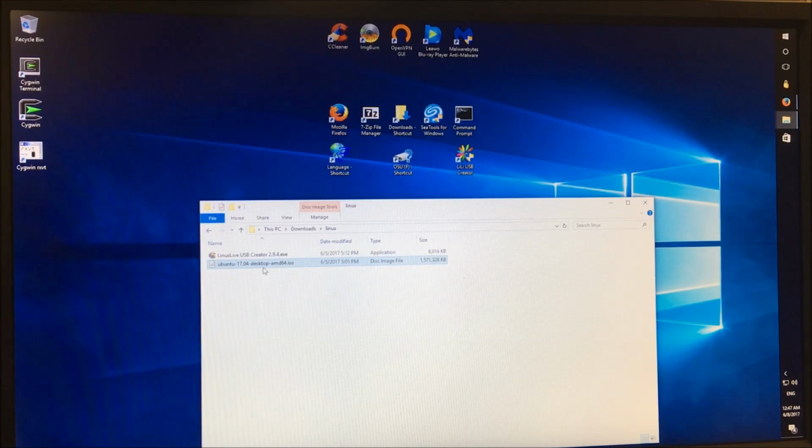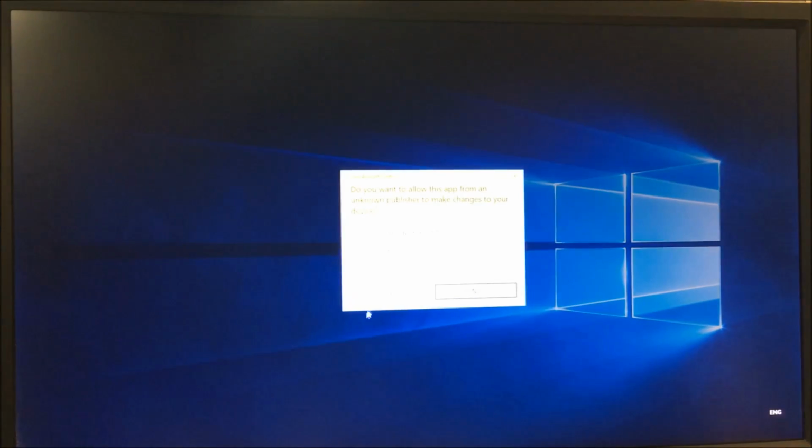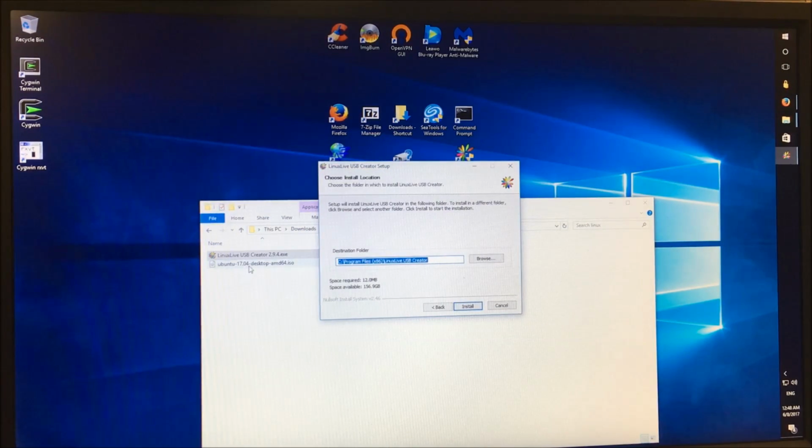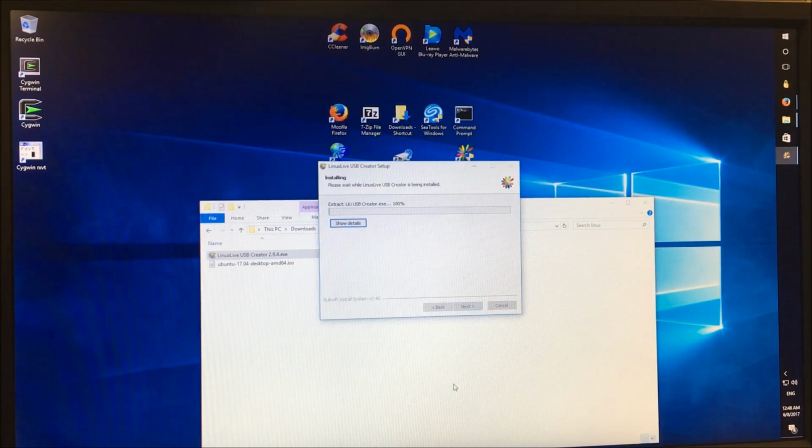Okay, so the first thing we're going to do here is install Linux Live USB Creator. And what this tool is for is basically we're going to feed it this ISO, and it's going to put it onto one of our flash drives.